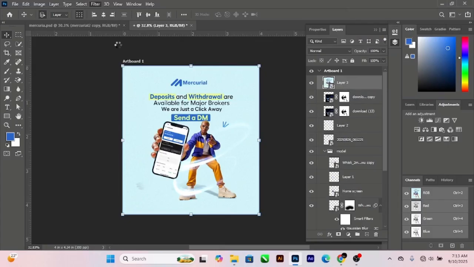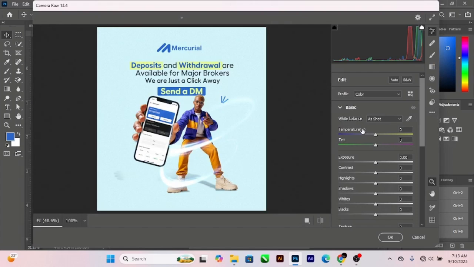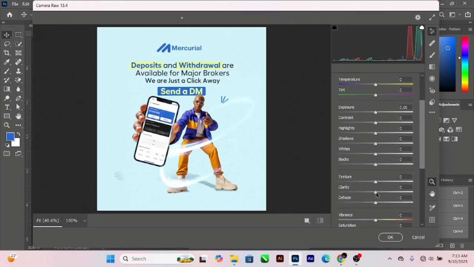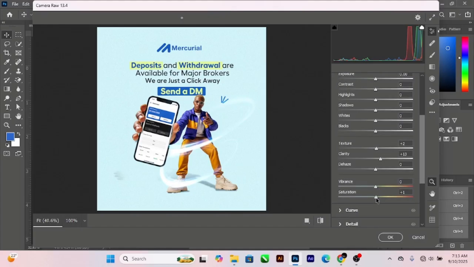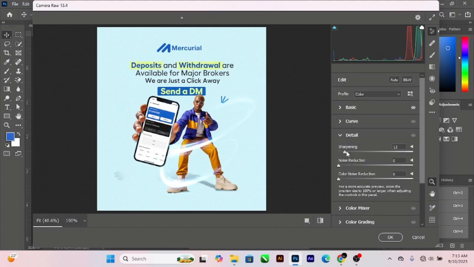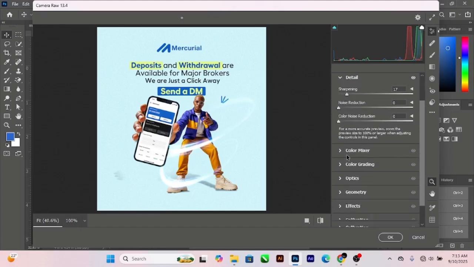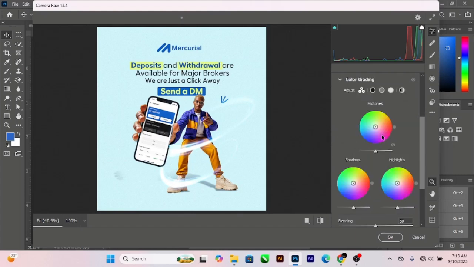Let's come to our camera roll. Basics. I like increasing my clarity, texture. I use clarity plus 13, texture plus 2, saturation plus 6, details. Let's increase the sharpness. Let's just leave it at 18. Effects. I like using grain a lot. Let's make the grain 17. Then this color grading, I want to just mix it a little bit.